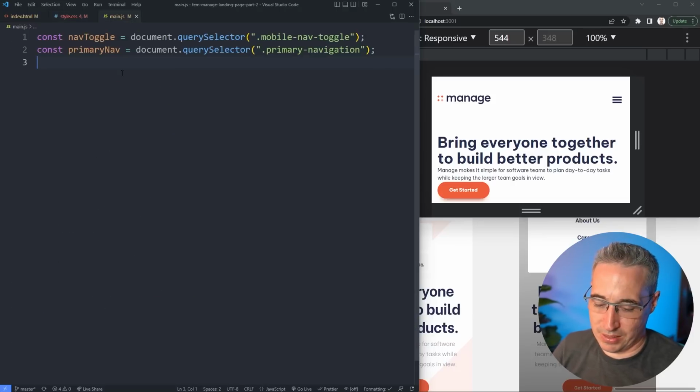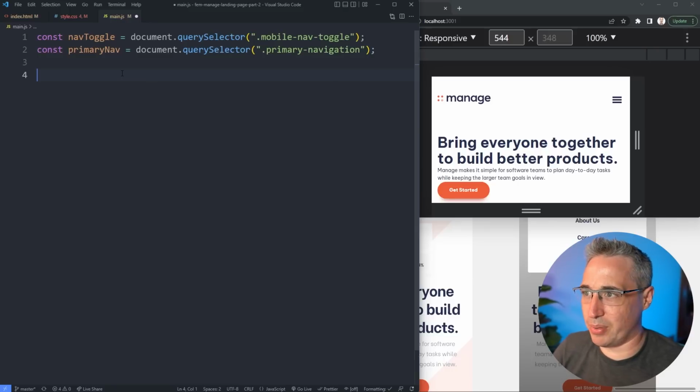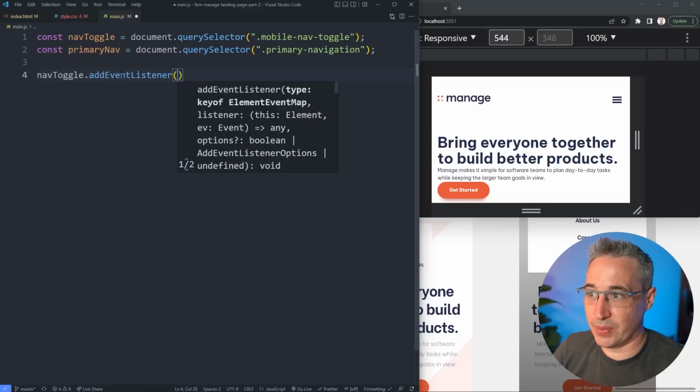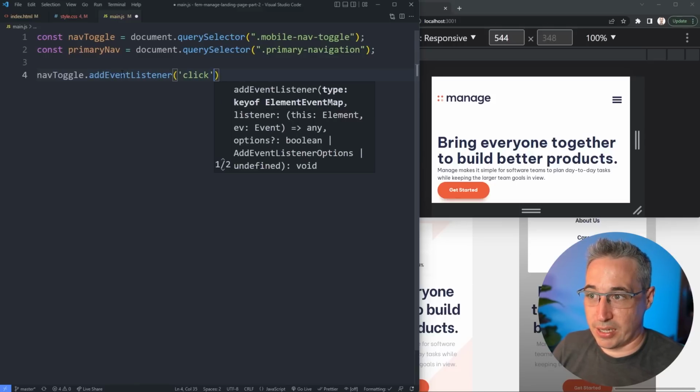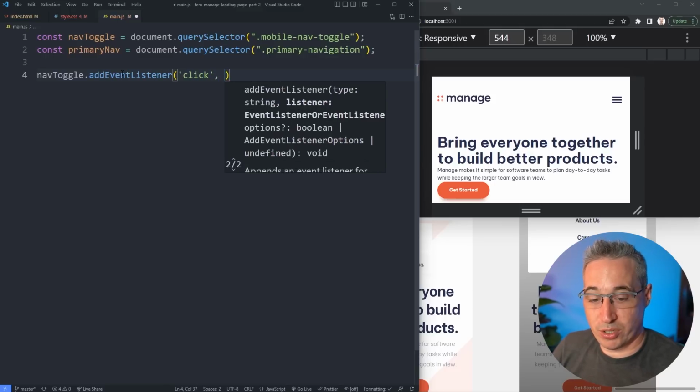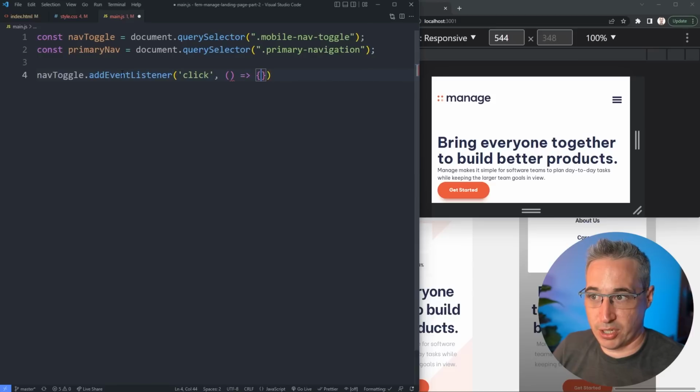And now let's make a really simple, we'll start very simple and then we'll make it a bit more complex. So the first thing is we want to do my nav toggle and do an add event listener. We want to listen for a click, and when somebody clicks, we want to do something. So we can throw in an arrow function here. And what do we want to do?